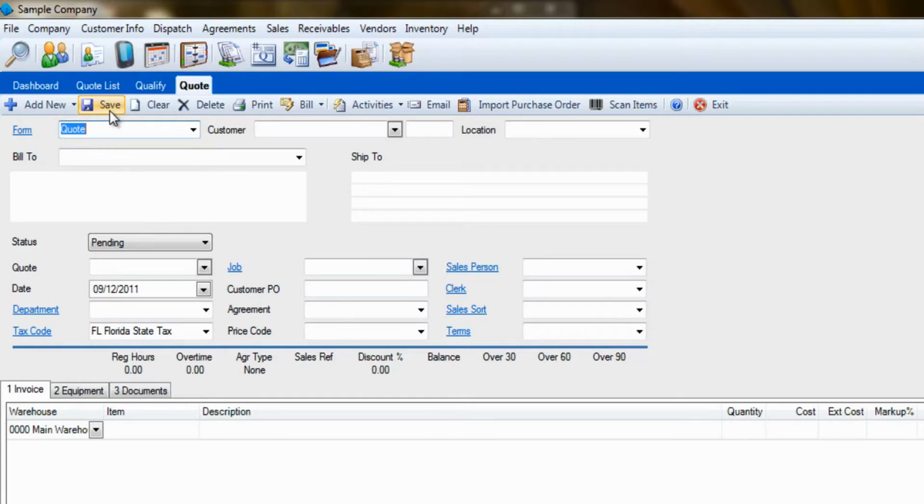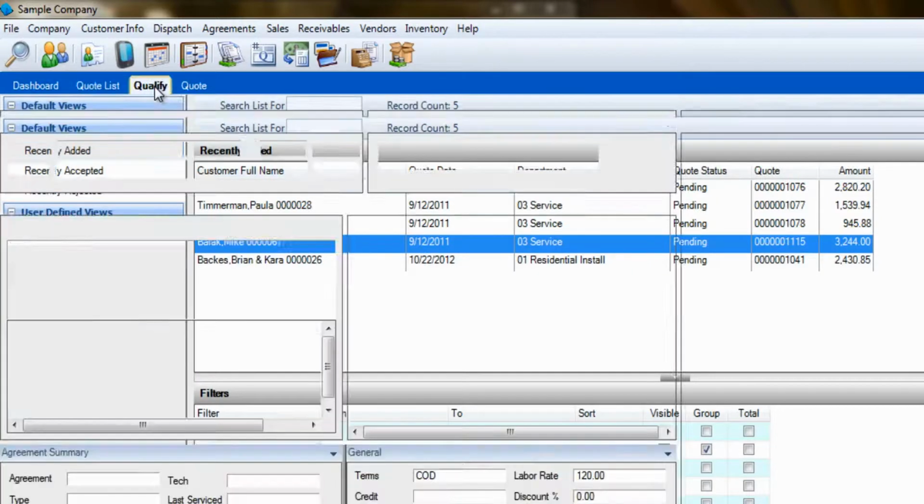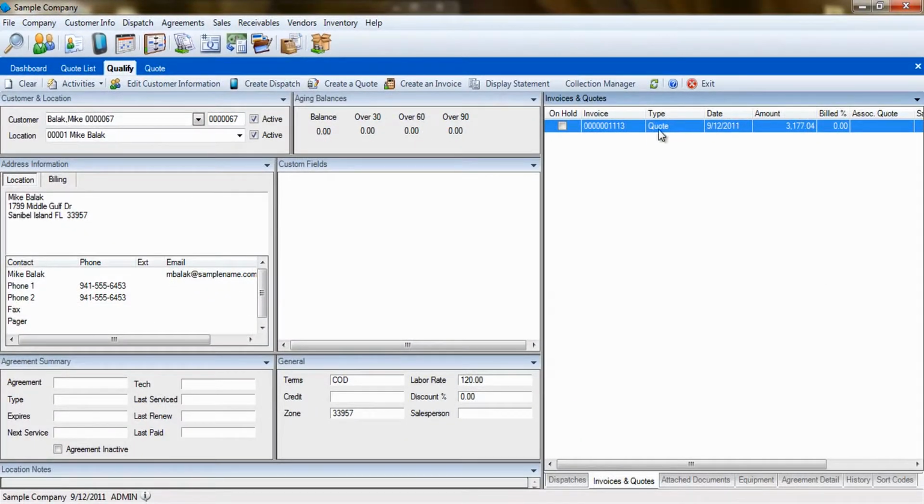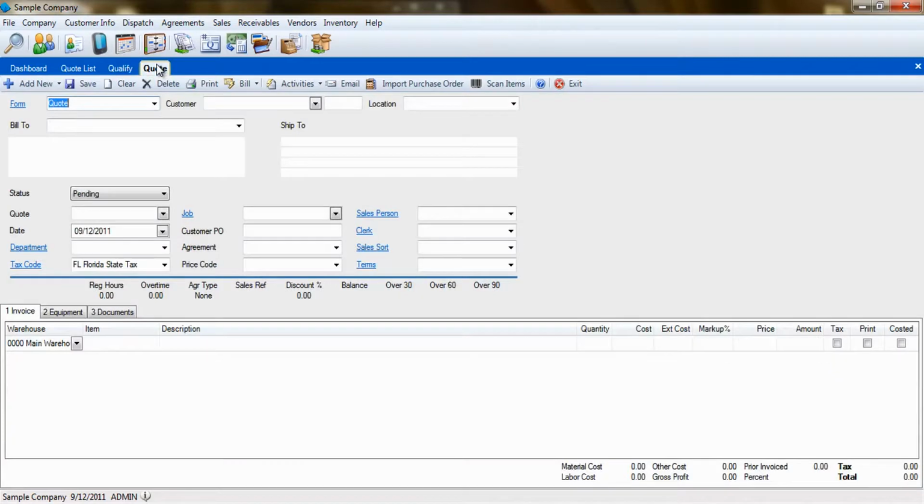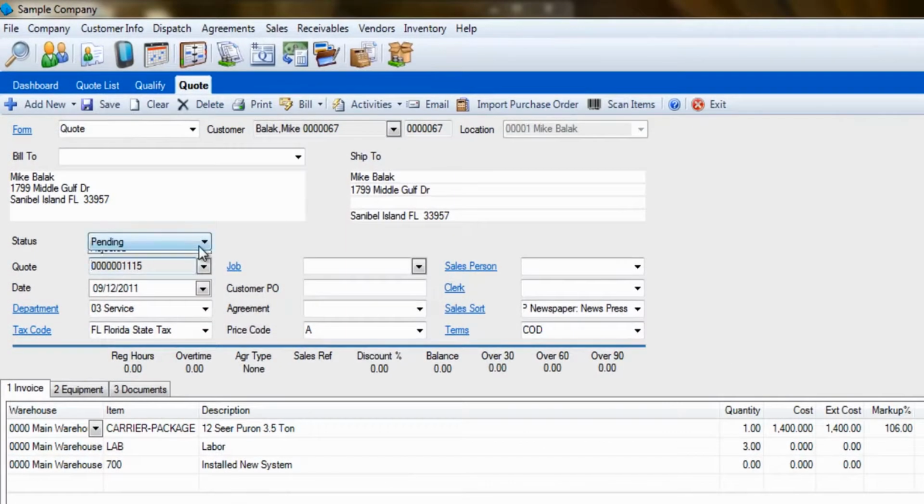Once the customer decides, you can recall the quote from the Quote List view, the Qualification screen, or just go into the Quote screen, hit the down arrow in the Quote field, and select your quote here. Once the quote is retrieved, you can then change the status to Accepted or Rejected.